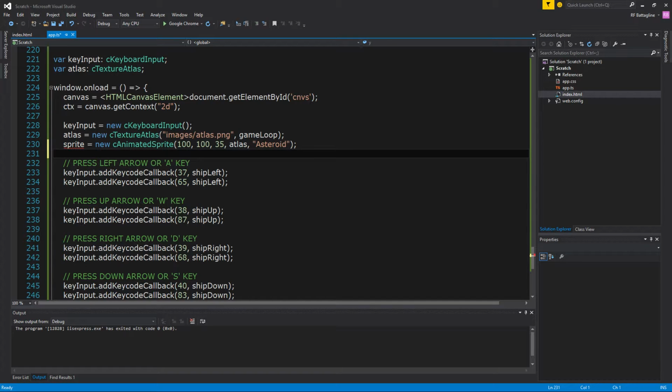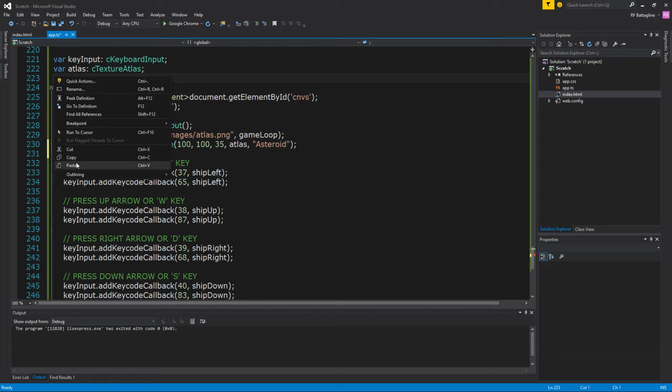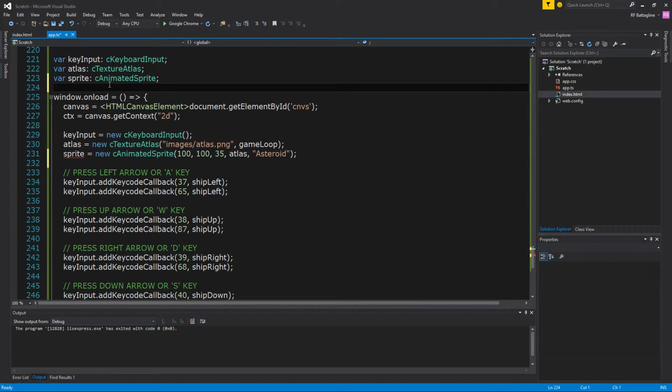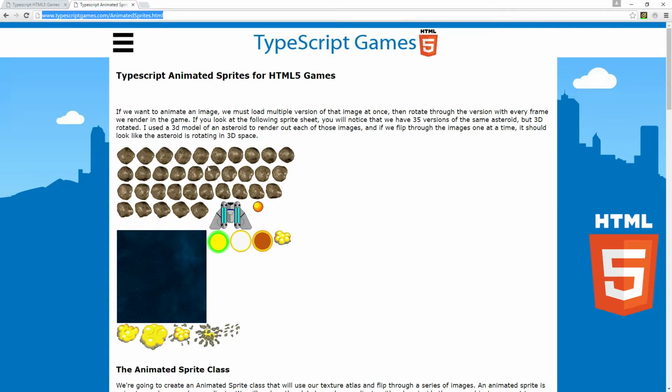Oh, I need to define that variable sprite too. I didn't do that. So let me put this here. So we have a variable sprite that's an animated sprite, and then we're creating a new animated sprite, setting its X and Y coordinates to 100, frame count to 35, because if you went through and counted up the number of asteroids in this, there'd be 35. See, we have within our atlas 35 different asteroids in various stages of rotation.